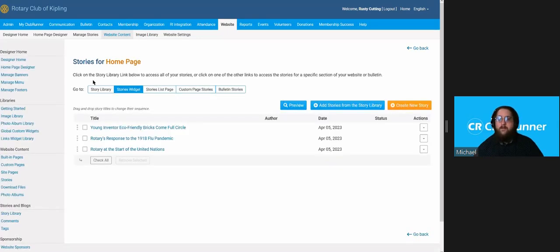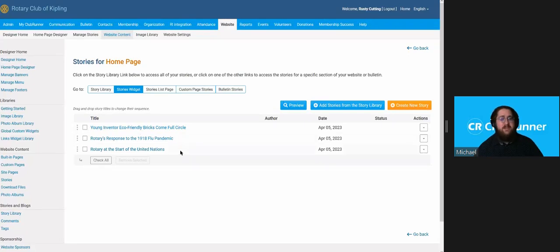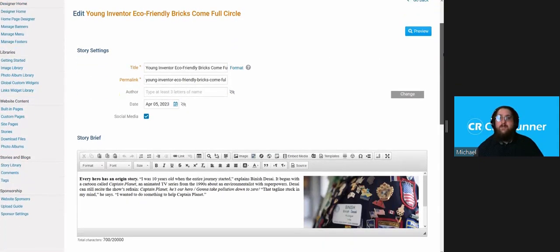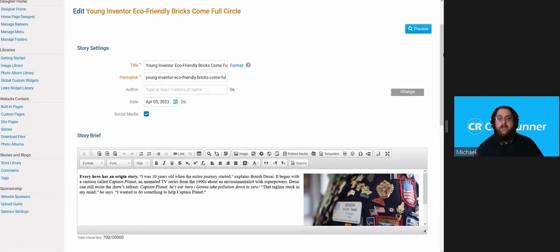So for now, I'm going to go ahead and go back to the stories widget page, to where we can see the 3 stories that are currently listed on our homepage at the moment. If you wanted to go through and edit any of these stories, you can simply go ahead and click on their title, and that will open up the widget's story content editor.